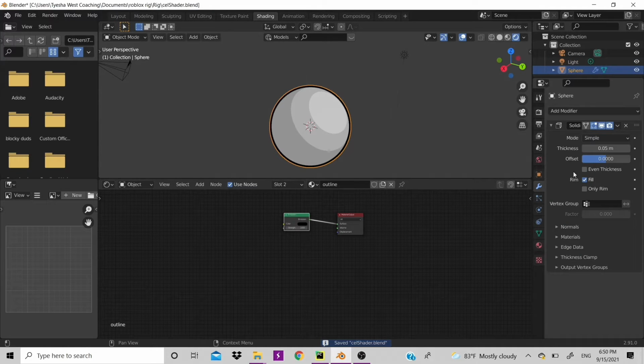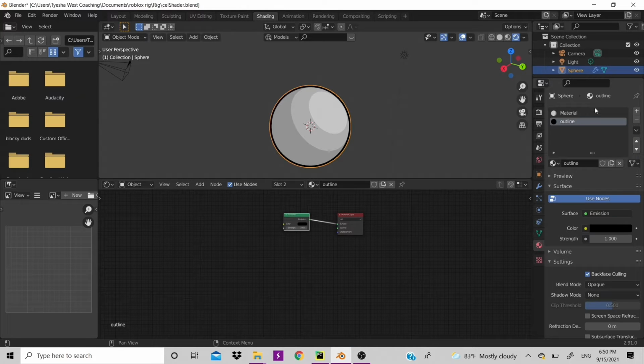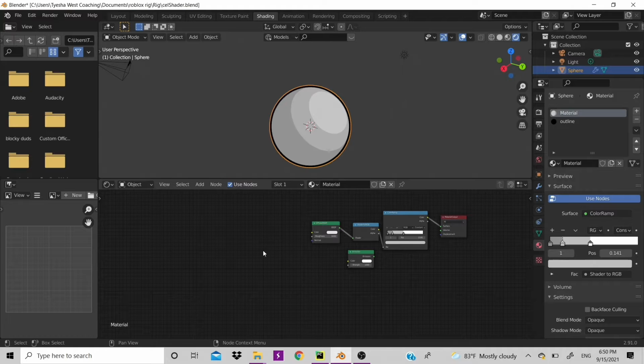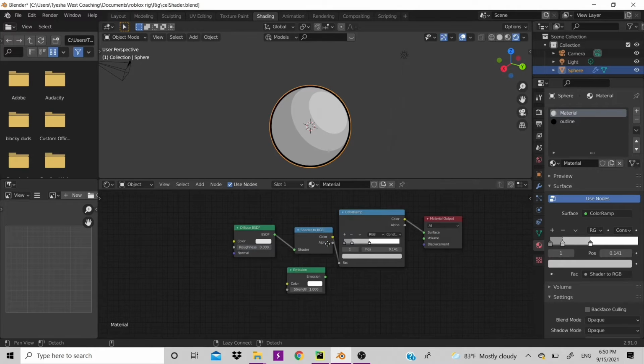Anyways, without that in the way, let's get into it and show you all the stuff with the materials, the modifiers, and the nodes. So yeah, let's get into it.